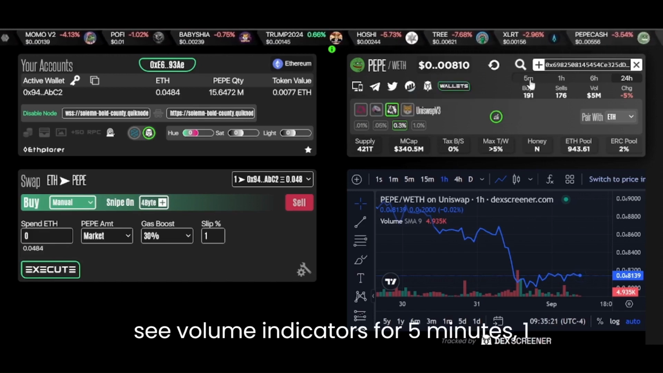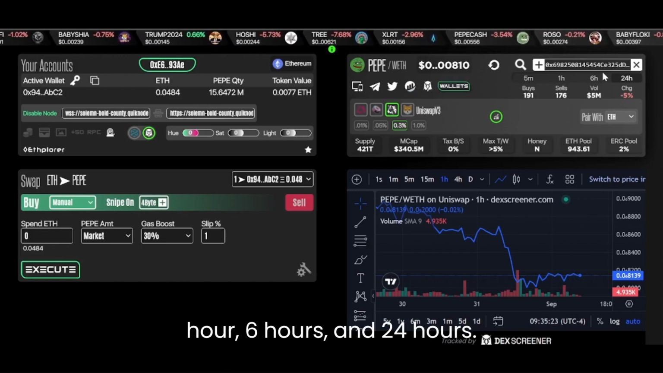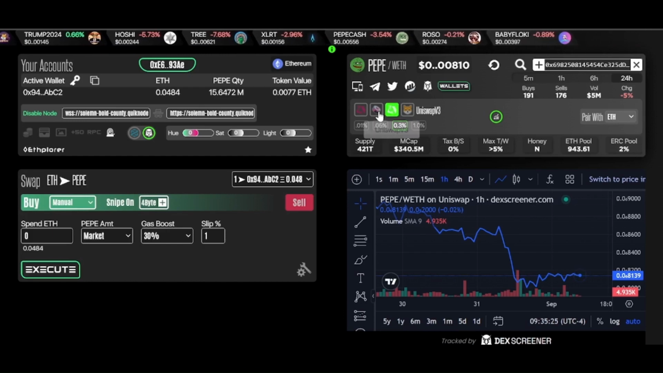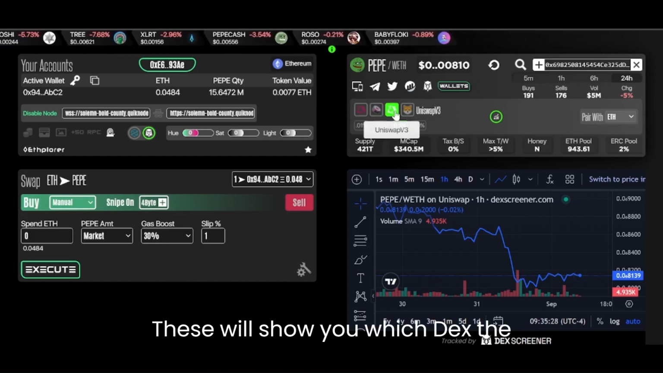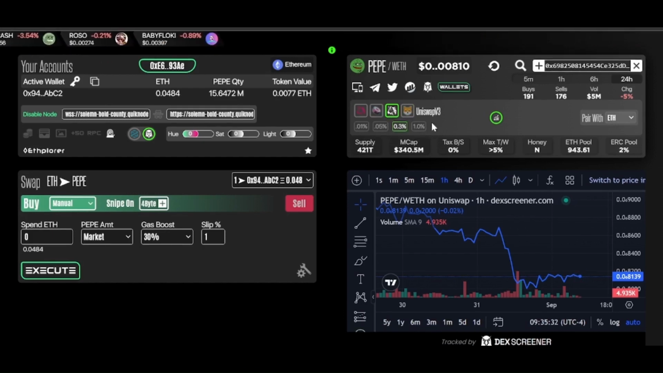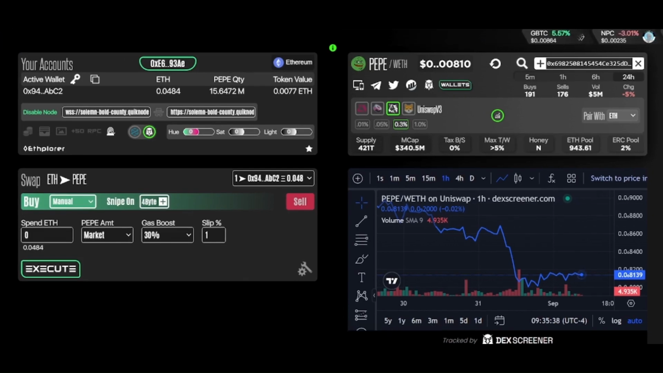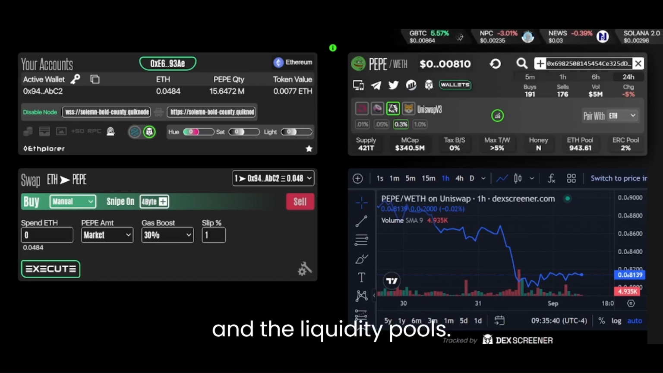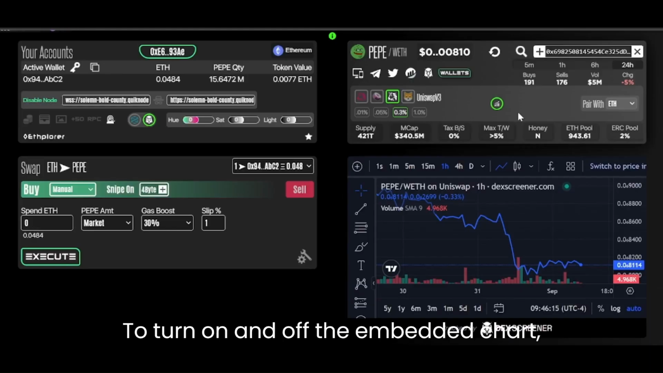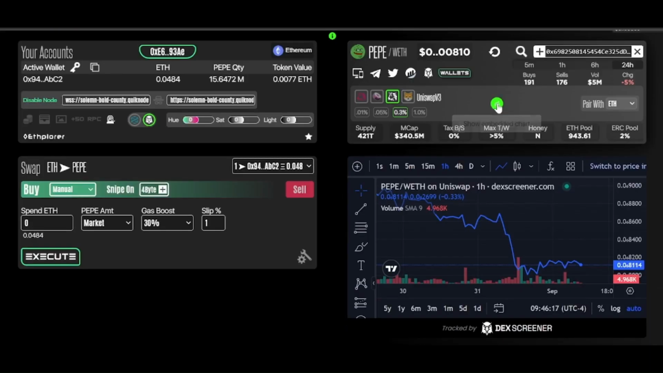You'll also see volume indicators, 5 minutes, 1 hour, 6 hour, 24 hours. With these, it will show you which DEX the liquidity is held on. You'll also see supply, market cap, taxes, max transaction wallet, is it a honeypot, and the ETH pools. To turn on and off the embedded chart, simply click this button.